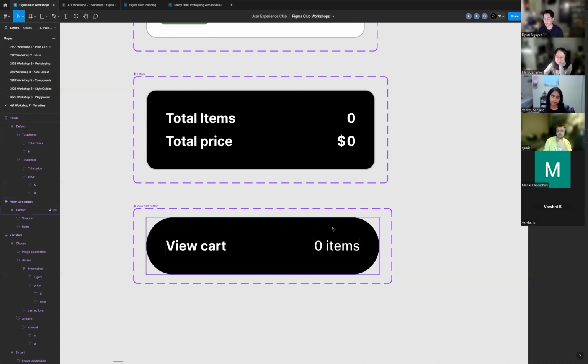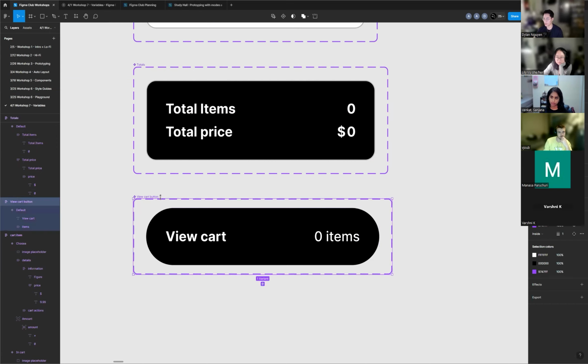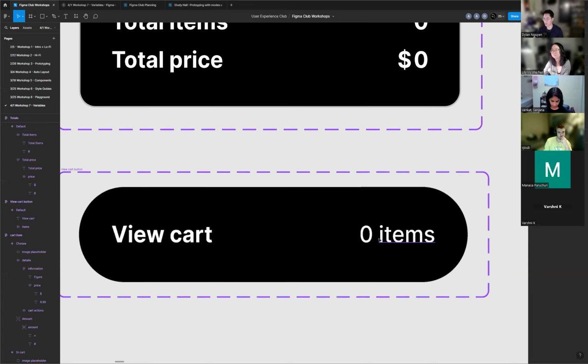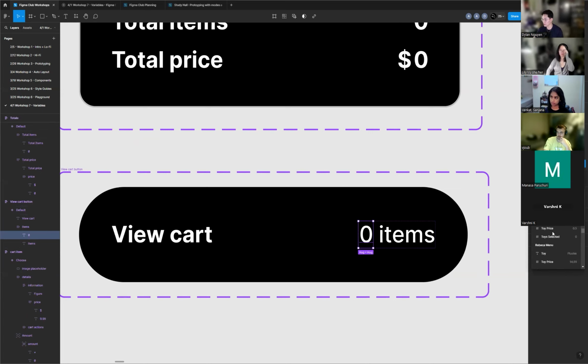And then lastly, we have our component all the way at the bottom. It's called the view cart button. We're going to tell it how many items we have in our cart at any given moment. So we're going to assign to the 0 there. We're going to assign that to total items again. So the same variable we used earlier. If we can go and find that. Total items.